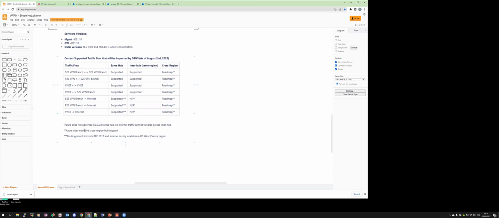There are some limitations by Azure that you can see written over here. Interhub in the same region: if you create a few hubs in the same region, not all the scenarios are supported, as Azure has some limitations.